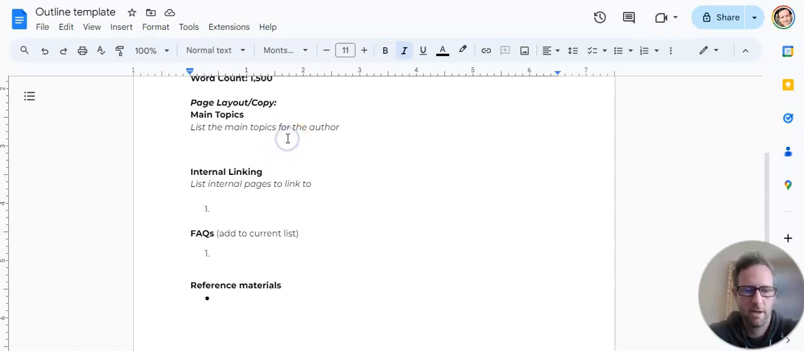Then we have the word count section, and then we get into the page outline itself. So the page outline itself, as you'll see as we go through, will be where we list all of the different headers, explain what types of paragraph text we want within each header, and so forth. Then we list out the internal linking strategy. Internal linking is, of course, a very important part of SEO. We want to make sure we're linking to the most relevant pages across our website. And so we'll end up listing those pages here.